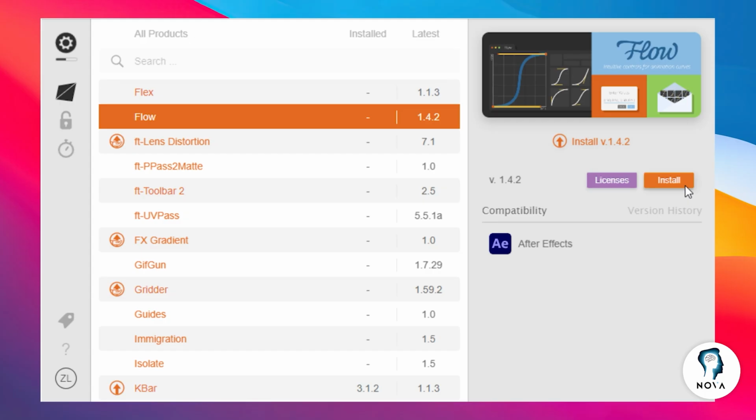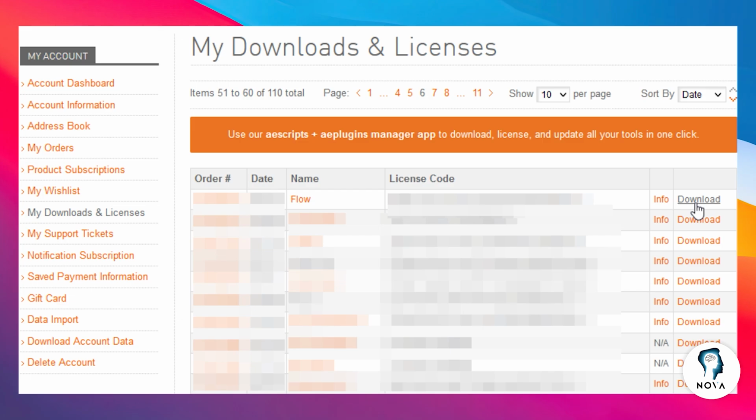After the installation gets finished and you download the manager app, you'll have to simply make sure you close After Effects completely, launch the manager app, log into your AE scripts account and select Flow from your list of tools. So click on this icon and choose Flow from your tools list. Then press install button that you will see at the right and launch After Effects after the installation gets finished and find Flow under Windows, Extensions and Flow. So after you find Flow, you can easily use it.